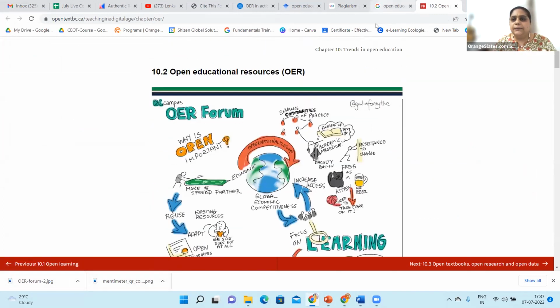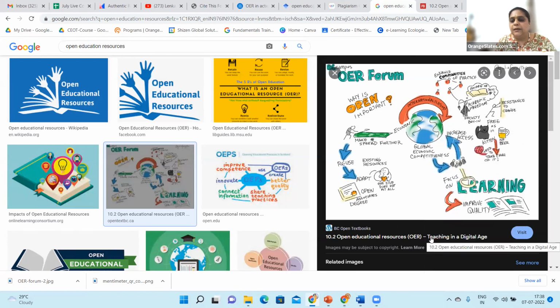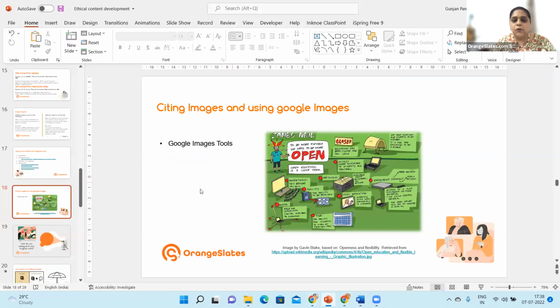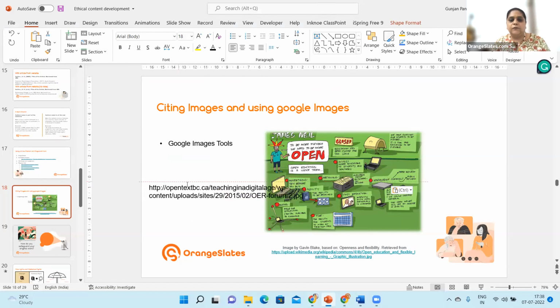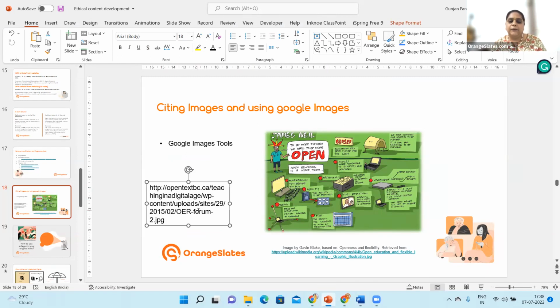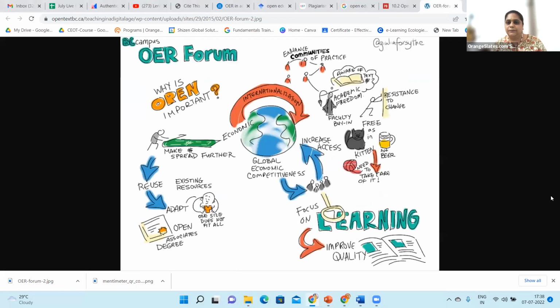The other way is I go here, I right click on it and say copy image address. As soon as I do that, I will get the address of the image and I can simply go and paste it here. So whenever somebody wants to see, I just need to write image source and whenever I click on it, it will automatically take me to the website where it was.